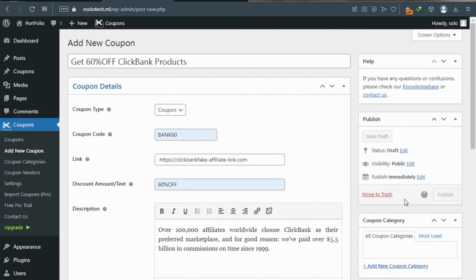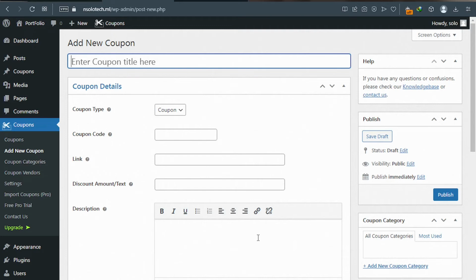After this coupon code is published, I'll add one more coupon code. Our first coupon is live. Let's go ahead and add our second coupon.